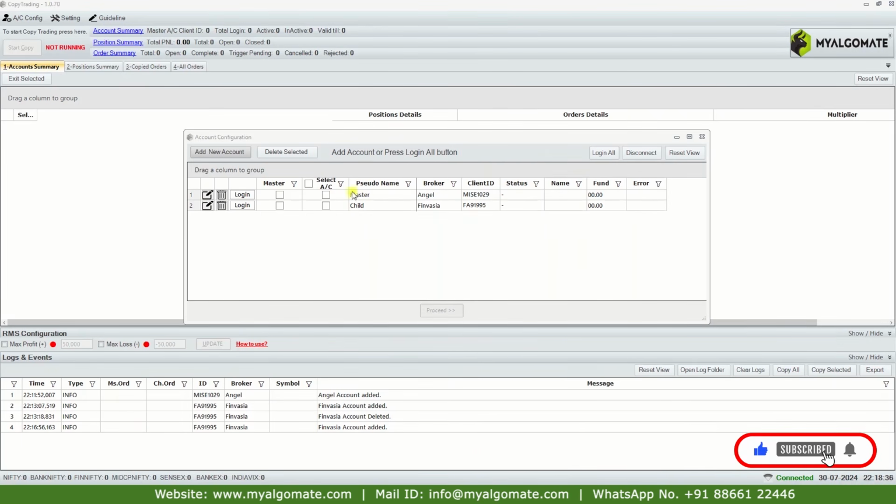After that, whatever accounts you want to copy, you need to check the box from the Select column. You need to check the box of the account in the Master column which you have registered as master at the time of purchasing the software. You can do multi-broker or cross-broker copy trading here, meaning your master is in a different broker and child's account is in a different one. You can still copy your trades.